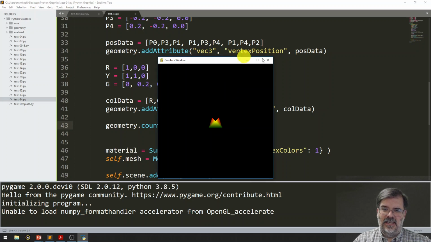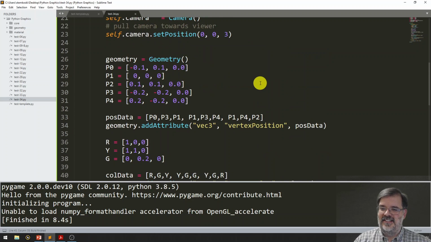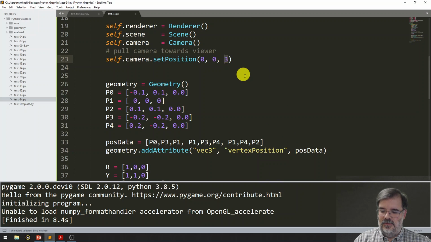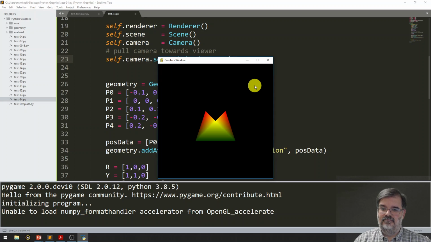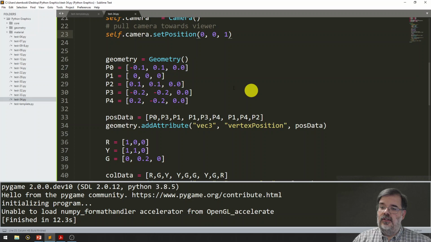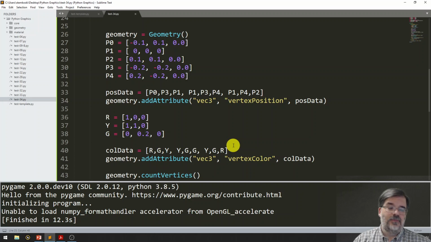And there we have it. It's very small because the camera is very far away. Let's move that camera a lot closer. Let's build that one more time so we can see it. Yeah, sure enough, that does look like the image we saw on the slide earlier. And that's how you can quickly create a custom geometry. You need to know your points, your vertices. You need to know how to group them into triangles. And if you're using vertex colors, you need to put that data in too.